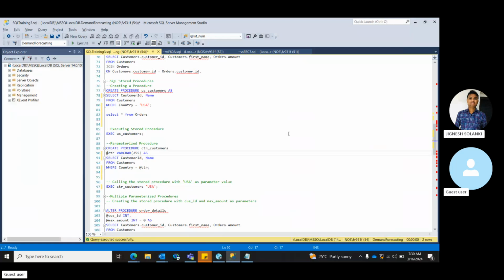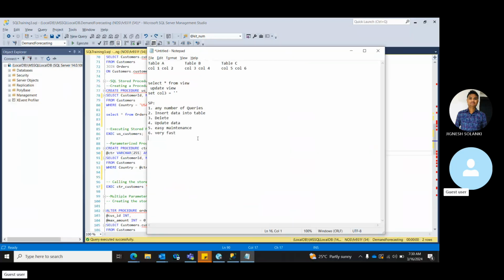Any questions? One more thing, I will tell you at the end of the SQL: we can use while loops in stored procedures, and also if conditions. Do you know how to use these two? I know the if loop, but not the while loop.